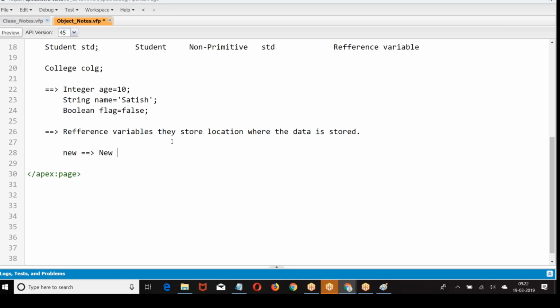New. What is new? New is a keyword which will allocate new memory. Once the memory is allocated, memory is allocated for the data members.